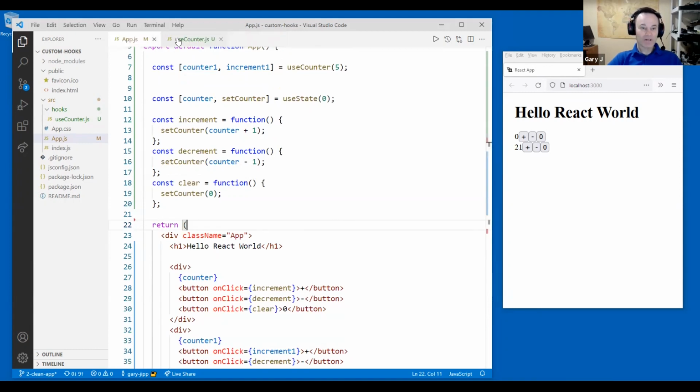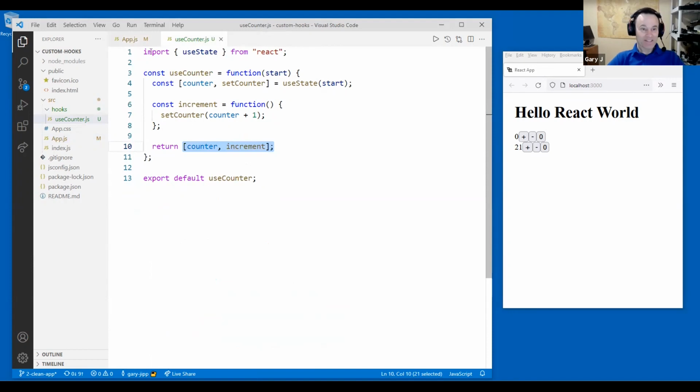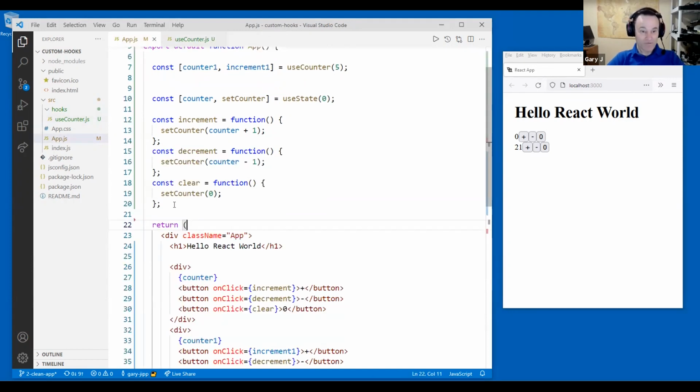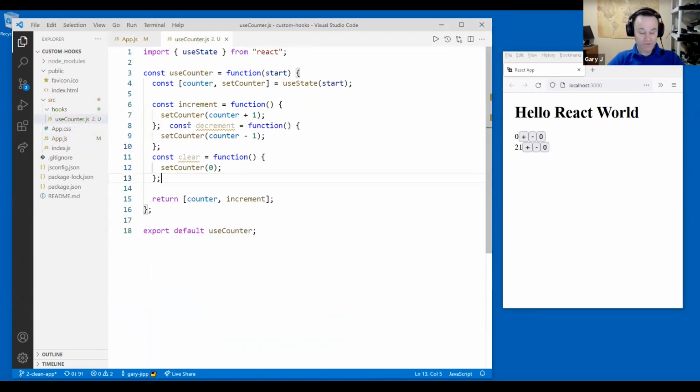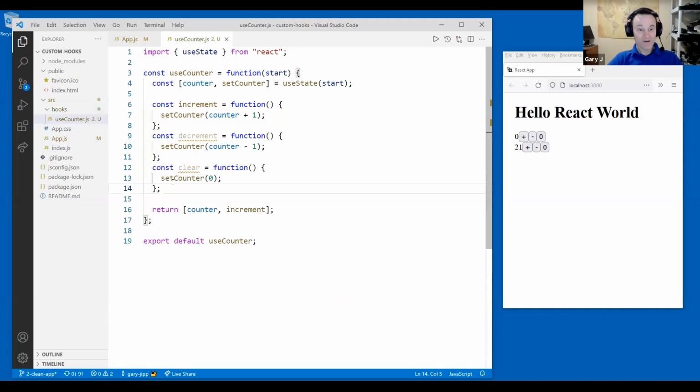Let's go back to our use counter because that was exciting. Let's go ahead and move some more stuff into there. Let's move the rest of our functions in there. I'll put those in there as well. There, we have 3 things. And let's return those things. Let's return decrement and clear.